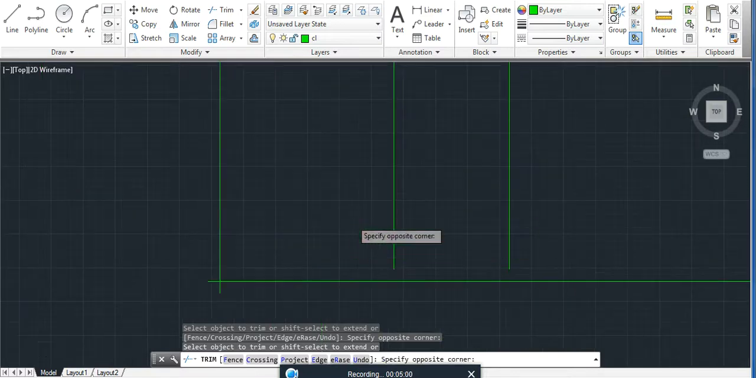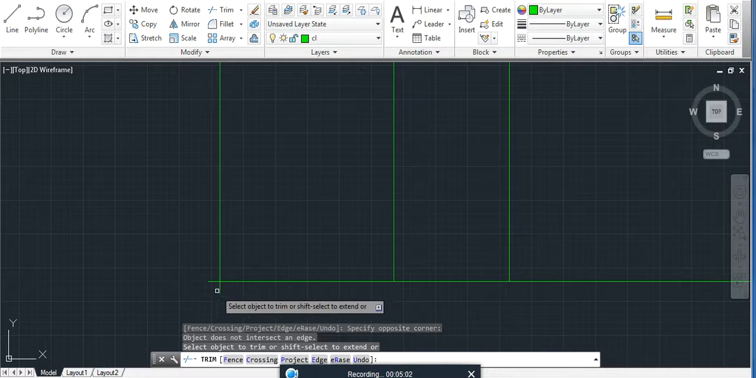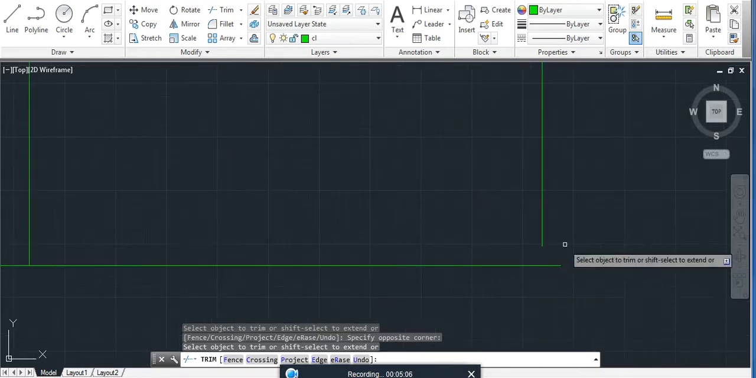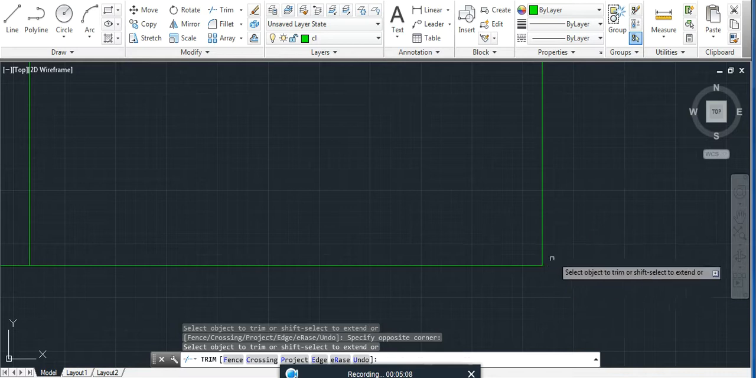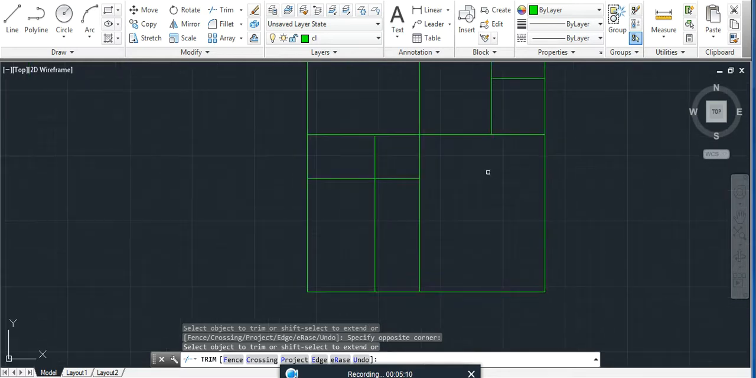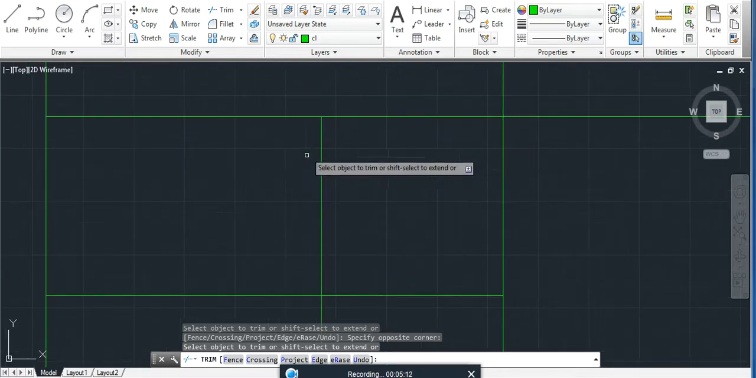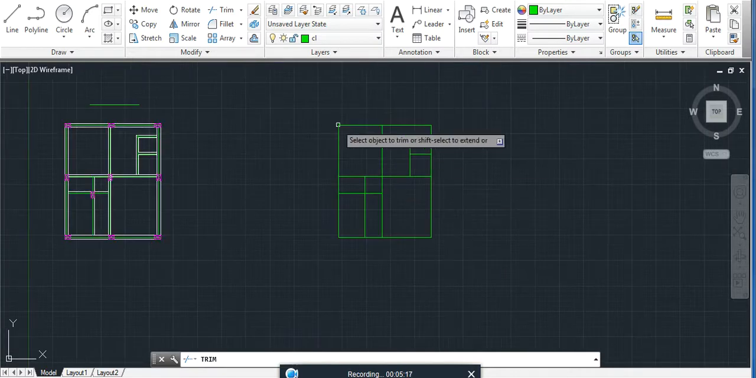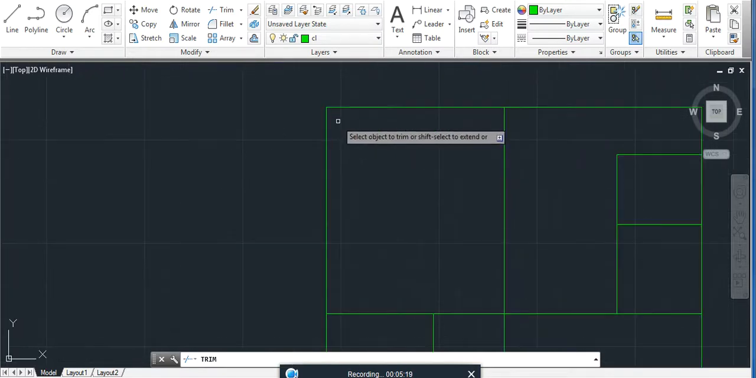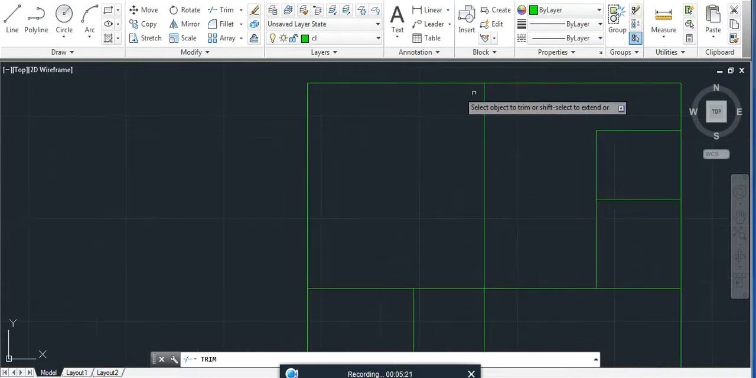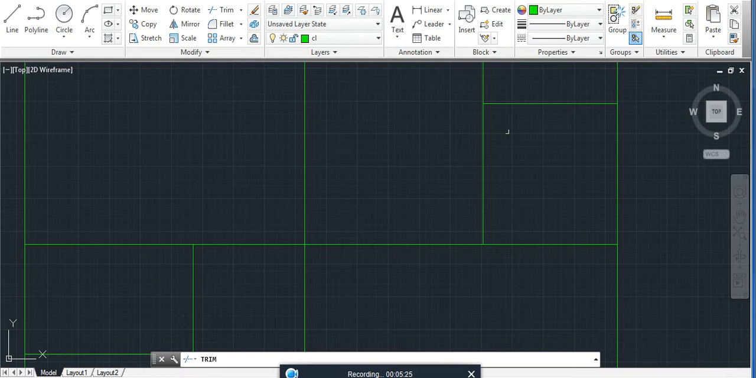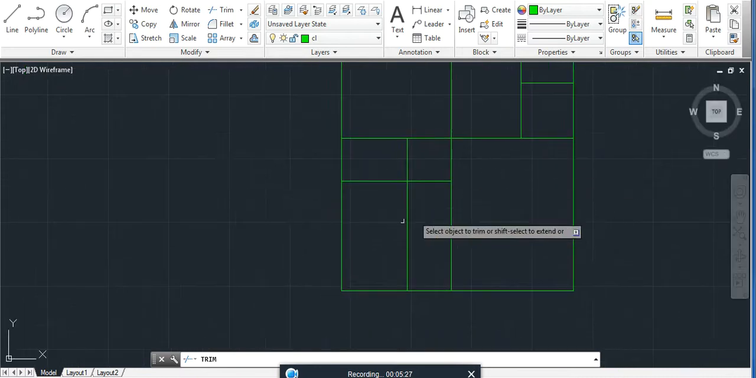Now trim this, here extend. Now trim this. Here extend, and make sure if you are importing these plans into your software that all the edges are in contact with each other, otherwise your model will not get analyzed.